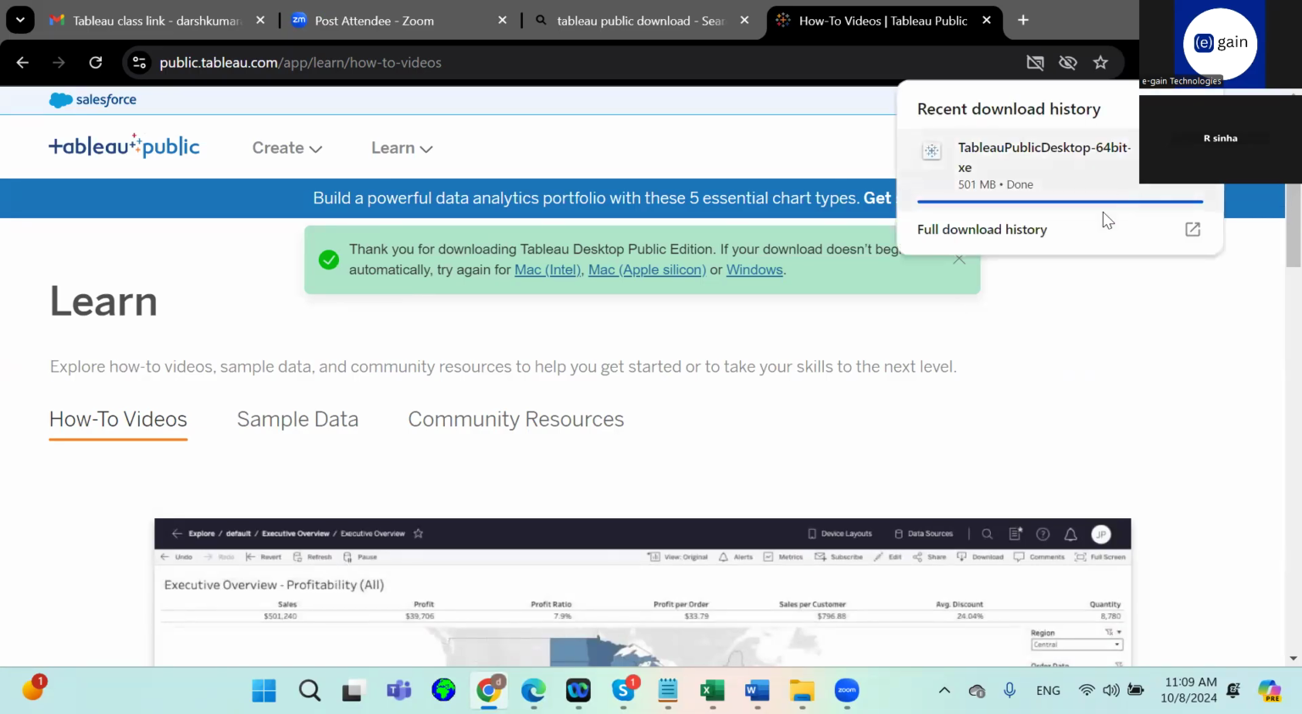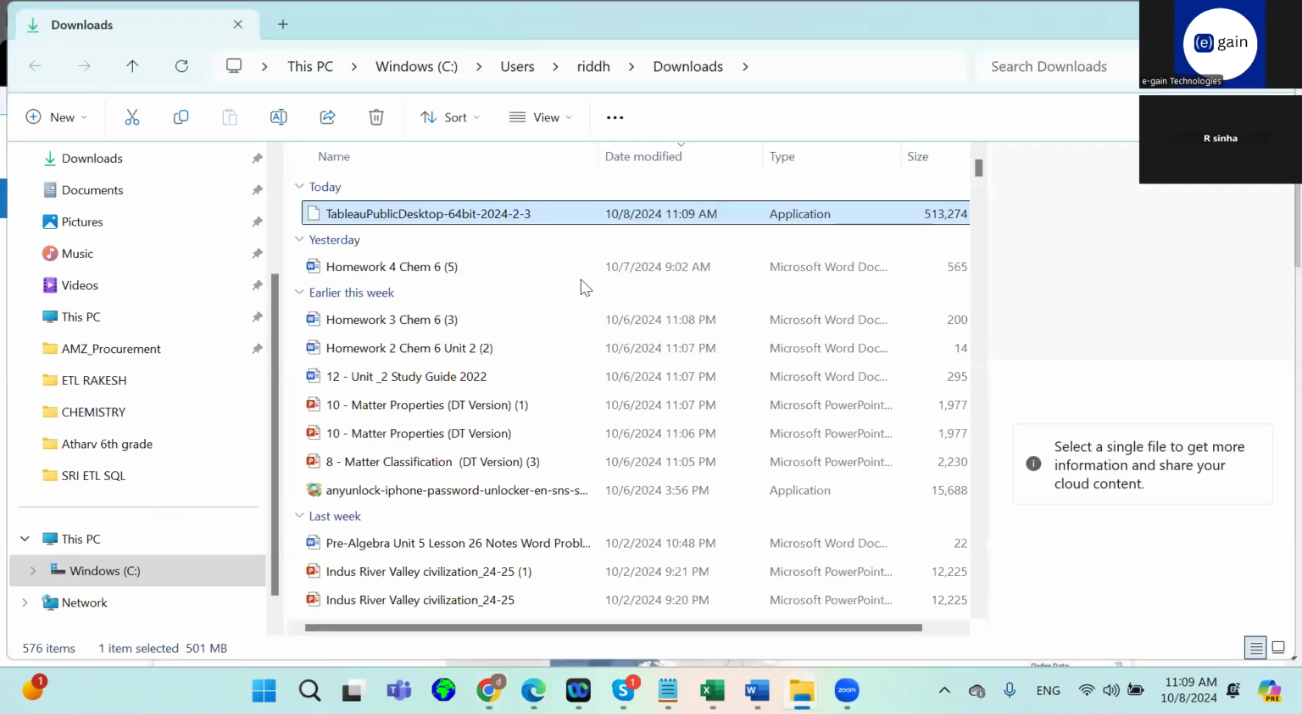Yeah, it is still doing. I had done. It is telling full download. Yes, done. Now click on that icon, Tableau Public. Okay, still it is doing, I think, because it will show you the folder. Yeah, done now. So go to the folder and install it.